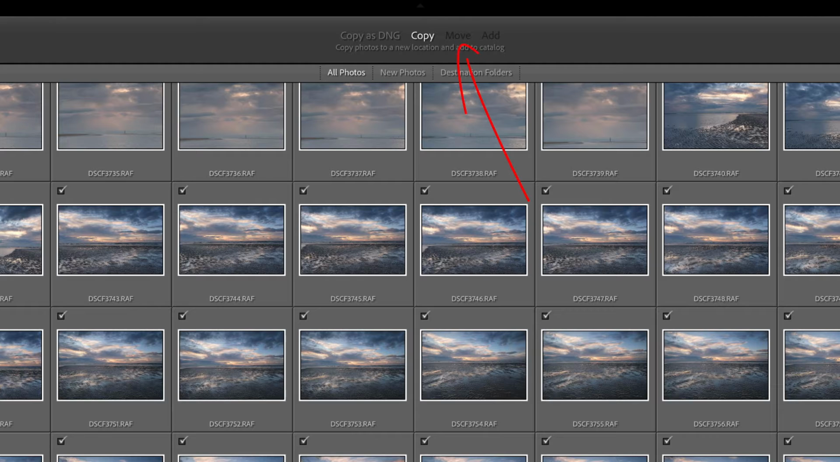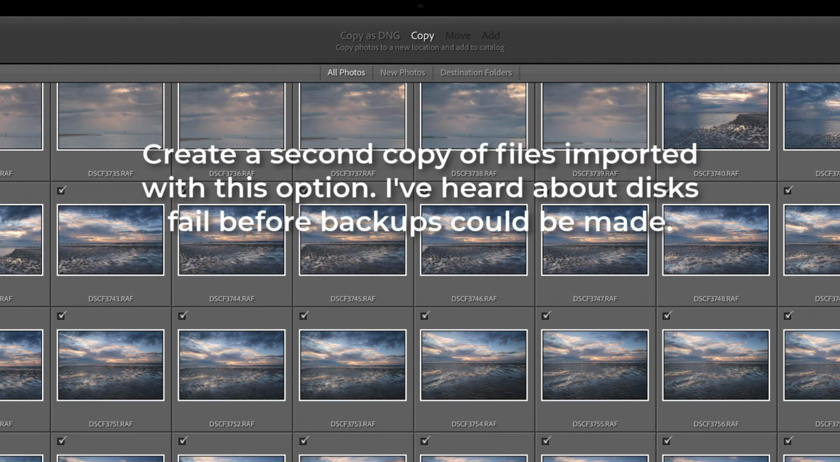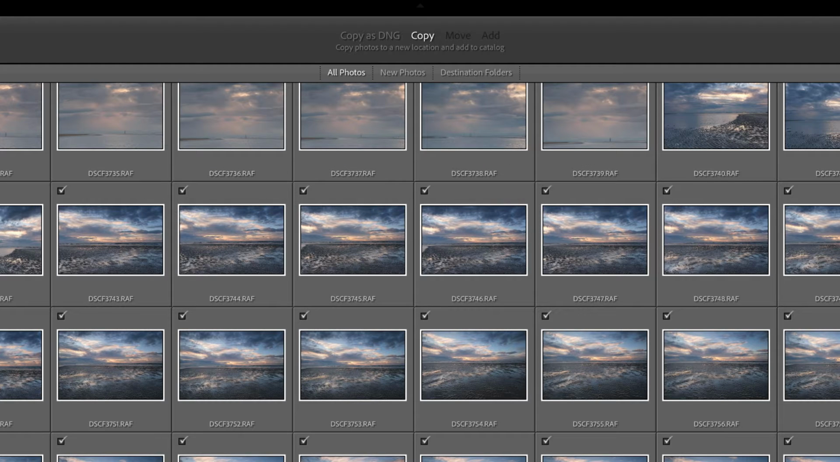If we select the Move option, Lightroom will move our original image file from the memory card to the destination folder. This means that the memory card will be empty after the import because the images are deleted. When everything works fine, that isn't a problem. But sometimes something can go wrong either on the import or shortly afterwards, and you might lose your files.